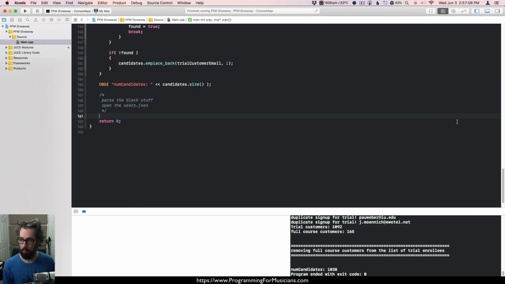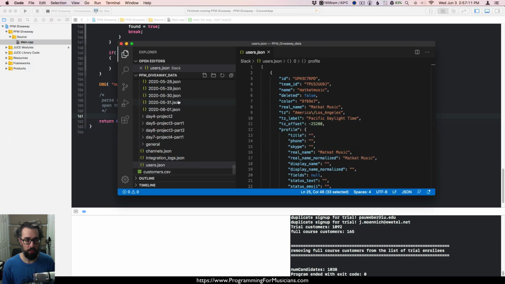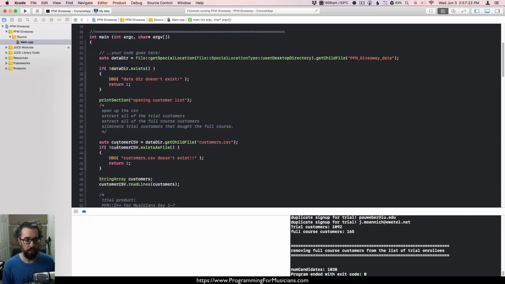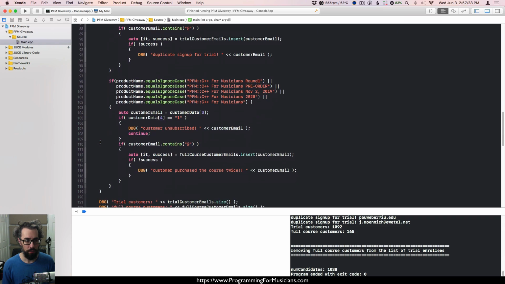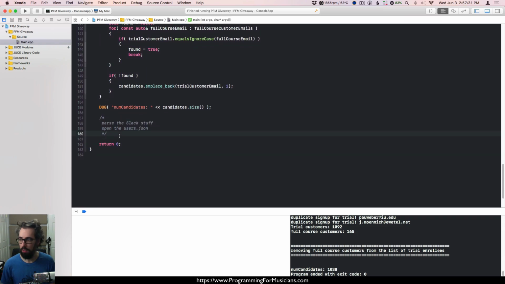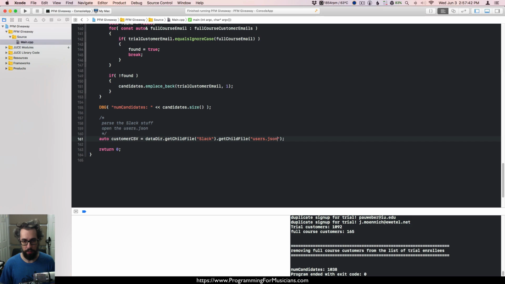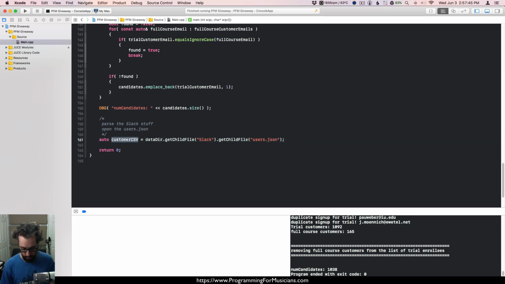So let's just first open the file, and if we just look right here, we can see this is inside this Slack directory, which is next to this customers. So we'll go back up here to the top. We'll go to our data.dir.getChild file, and we're going to look for a Slack directory that we know is there. And then inside of that is the users.json. Get child file, users.json. All right, and this is the Slack users. Slack users.